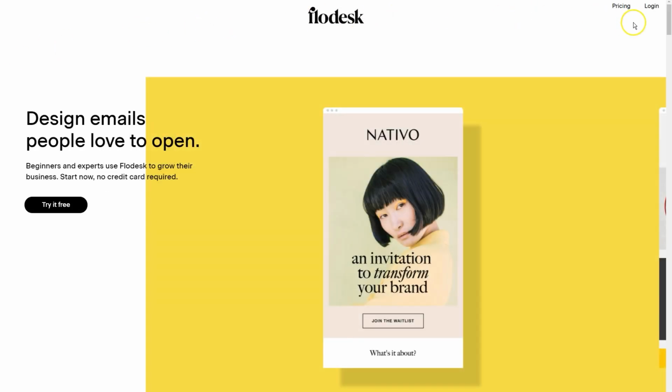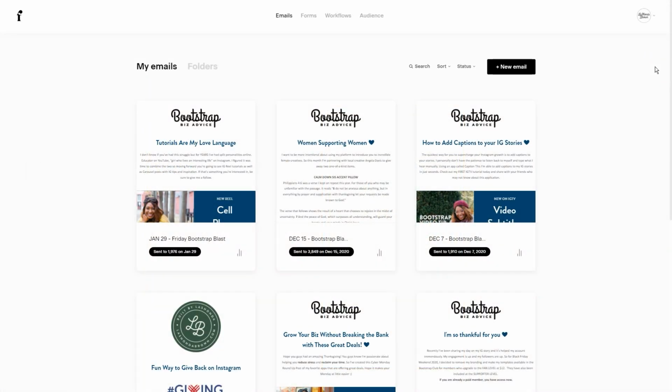So to log in, you just need to click in the top right-hand corner, and that is where you would type in your name and email address. When you log into Flodesk, you'll notice that there have been some updates to the top right-hand corner. So we're going to hover over the drop-down and click on Share Flodesk.